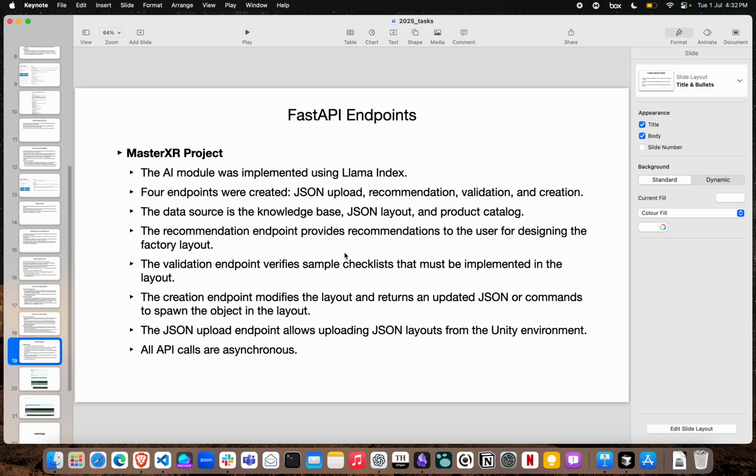Later, for MasterXR, we used FastAPI to create the API endpoints. The AI module is implemented using LlamaIndex, as we saw in the previous slides, and we have created 4 endpoints: JSON upload, recommendation, validation, and creation. The data sources are the knowledge base, the JSON layout, and the product catalog.